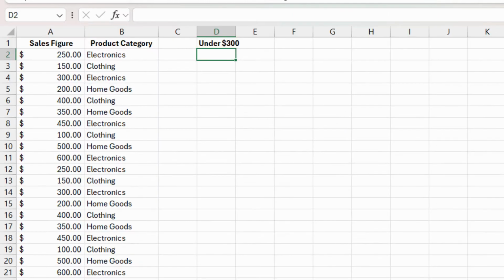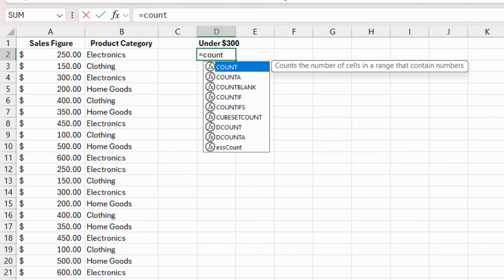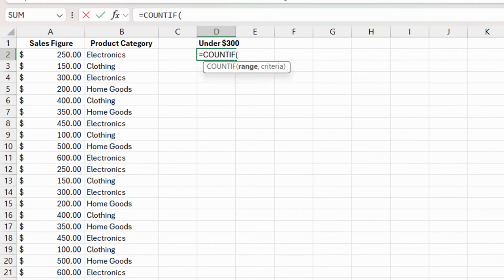So let me go ahead and show you how this can work. Here we have a list of sales figures in column A, and we want to see maybe how many sales were under $300. So I'm going to go ahead and type in my equal sign here and get to typing my COUNTIF. The range here is going to be A2 all the way down to A21, comma, and then the criteria here is going to be my less than 300. So count what's inside of A2 to A21, but only if it's less than 300.